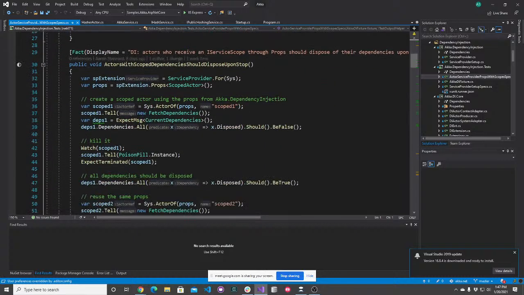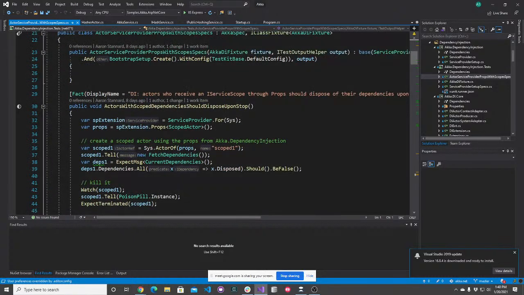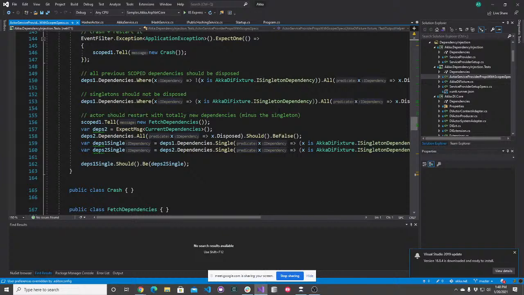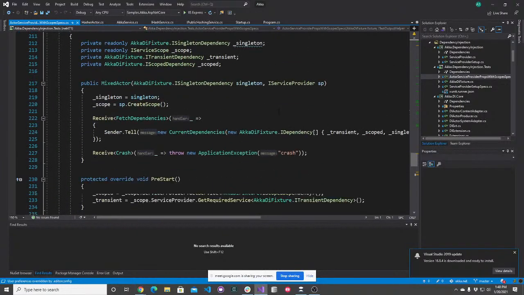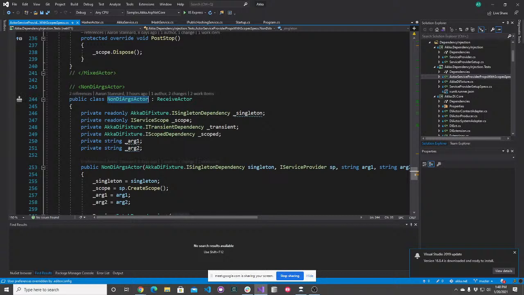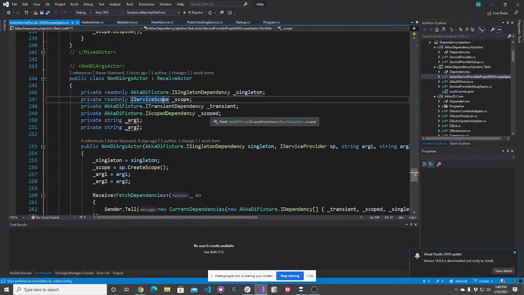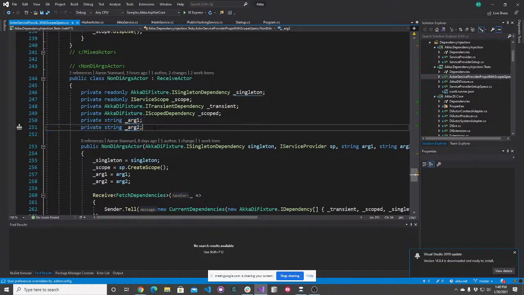So if I scroll down here, we have a number of different little scenarios that we're testing based on different blends of DI'd arguments, different scopes for those arguments, and so forth. But the one I really want to show, and I actually referenced this in our documentation, is down here. We have this non-DI args actor. And this actor takes, in terms of its dependencies, a singleton, a service scope, and within that scope, a transient and a scope dependency.